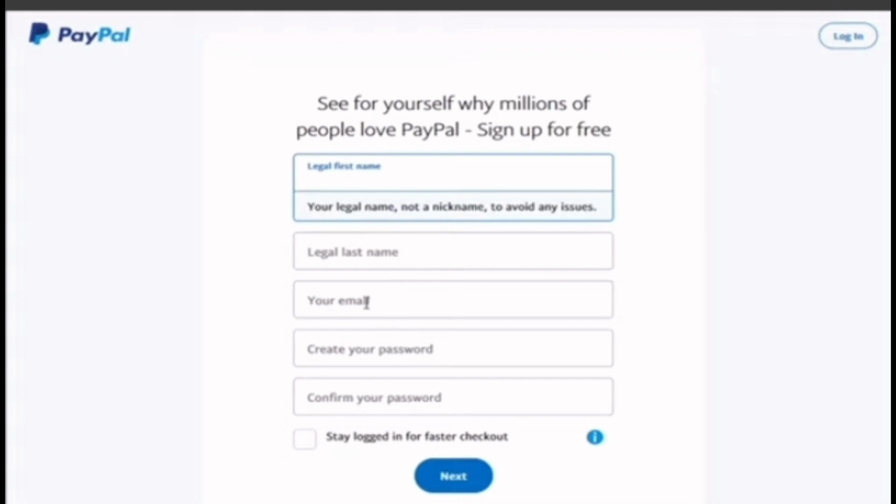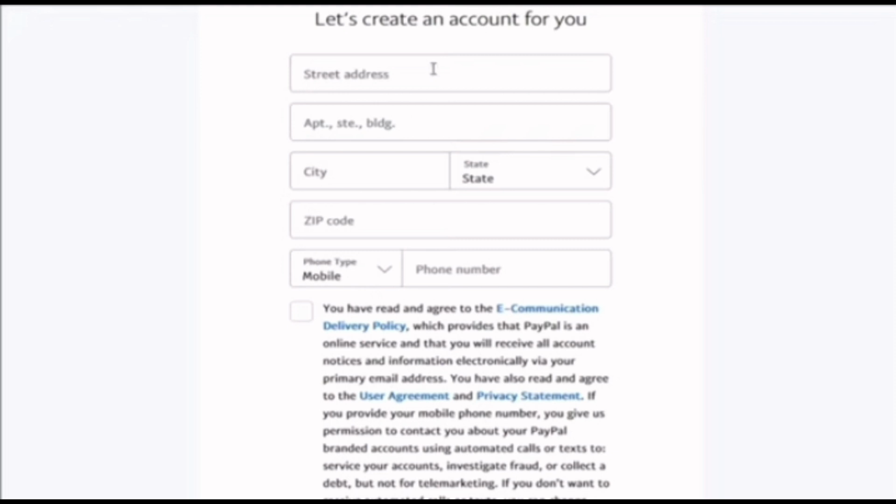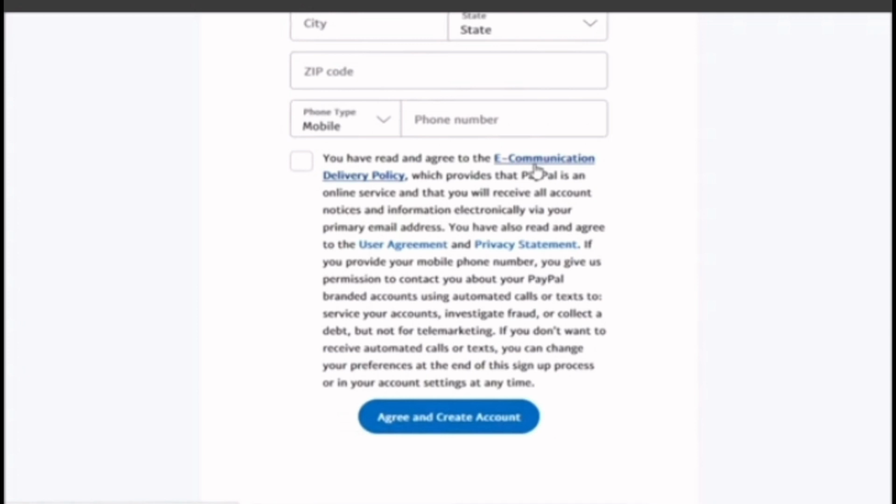When you press the next button, it will open this interface. Here you have to add your address, city, state, zip code, and your mobile number. Then you have to agree to terms and conditions by checking this checkbox.